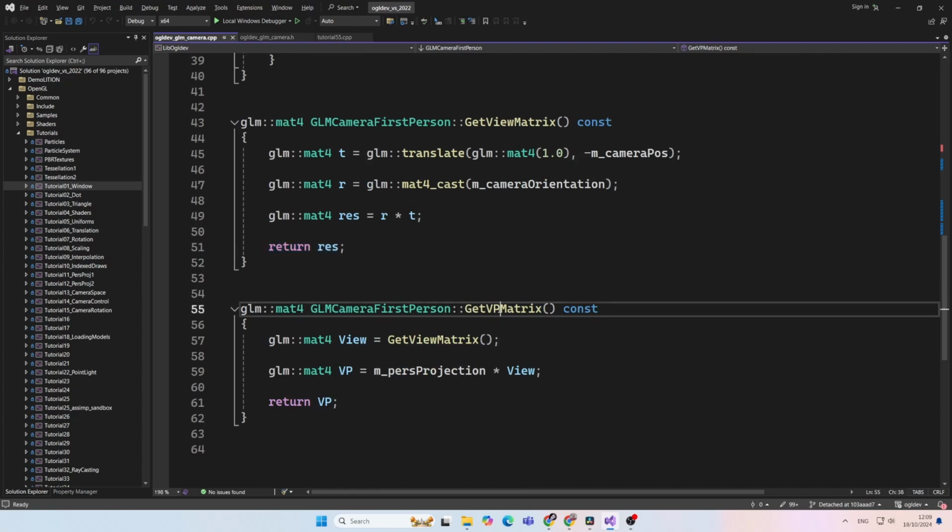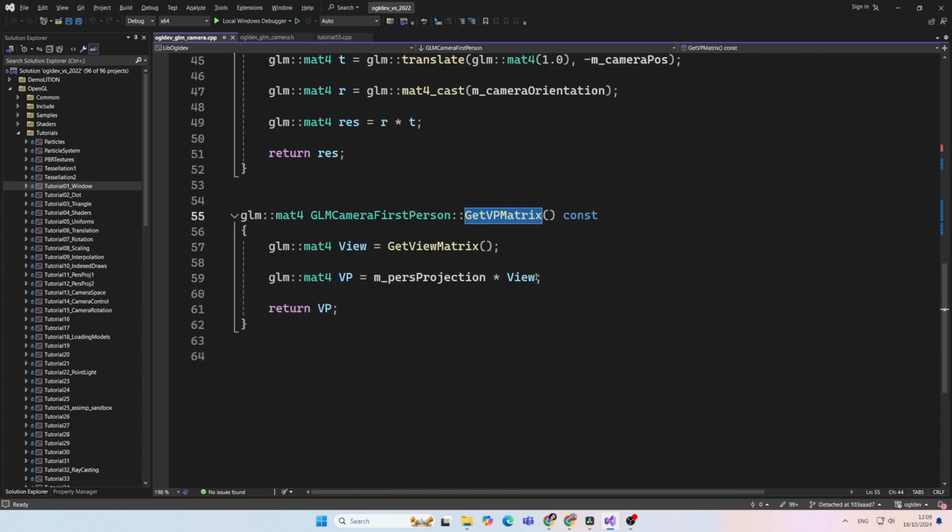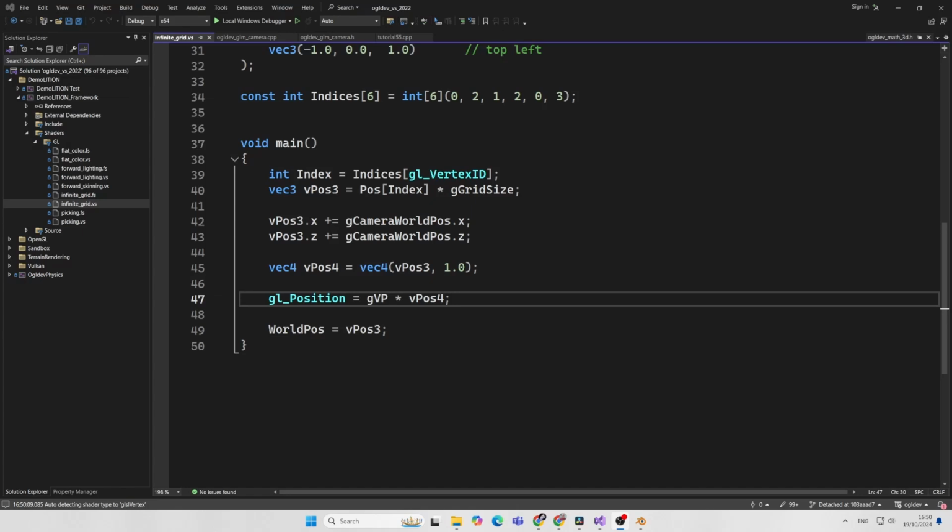The function getVP matrix simply multiplies the view matrix by the projection matrix. Notice the order. First view and then projection. In the vertex shader, you must multiply the vertex position on the right-hand side of the VP matrix. So we have the position transformed to view and then projected.